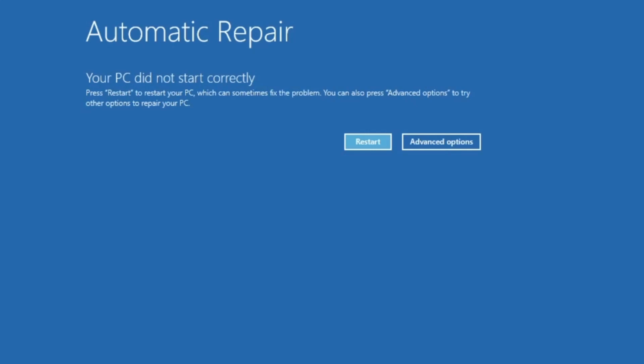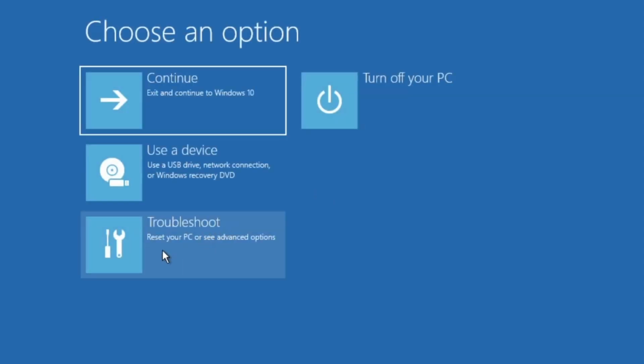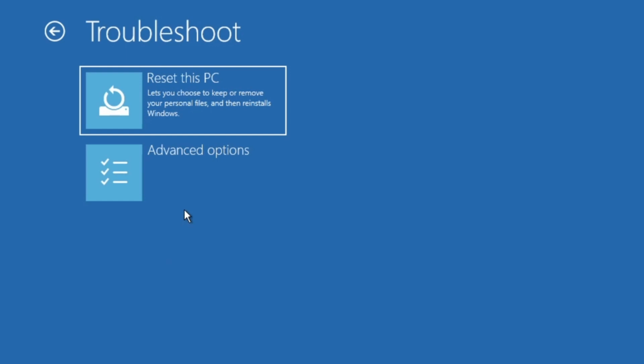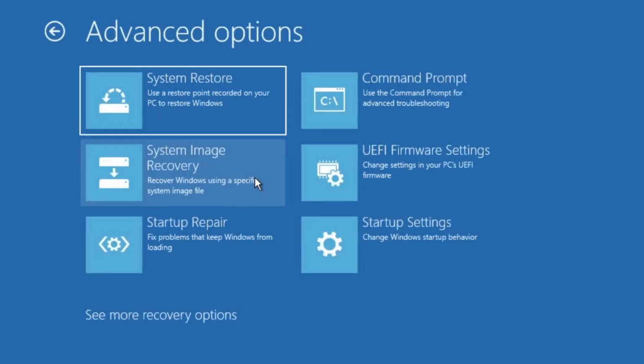Hello guys, I'm going to show you how to fix the SrtTrail.txt problem on your Windows system. To open the automatic repair blue screen, you need to press F8 on your computer restart. Once you are here, click on Advanced Options, then select Troubleshoot. Now click on Advanced Options and select the Command Prompt window.